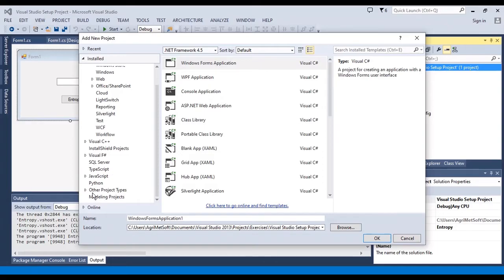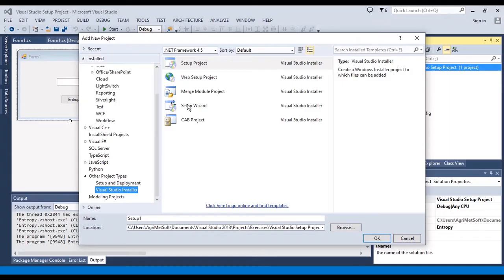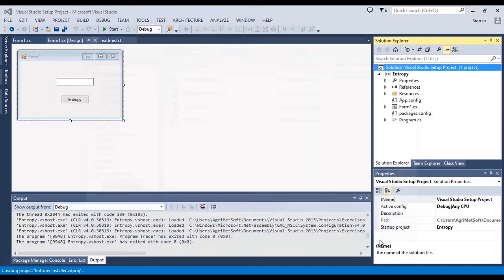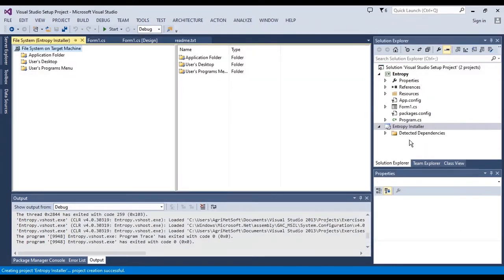Okay, in other types, and previously I installed the Microsoft Installer project. Now I can use the setup project. I will enter the name Entropy Installer, and I will click on OK. The project is added.